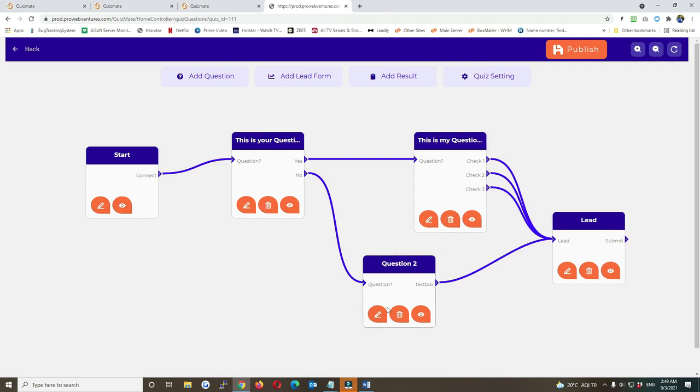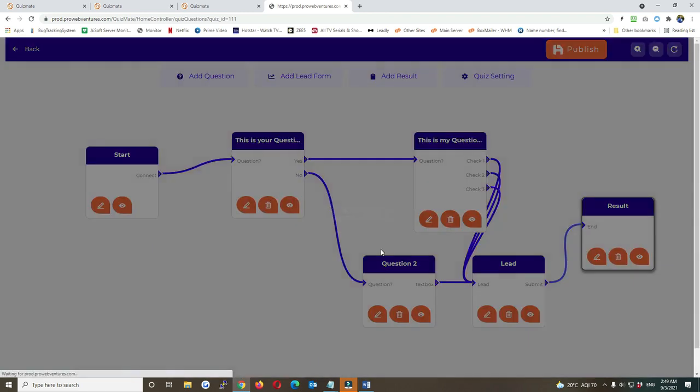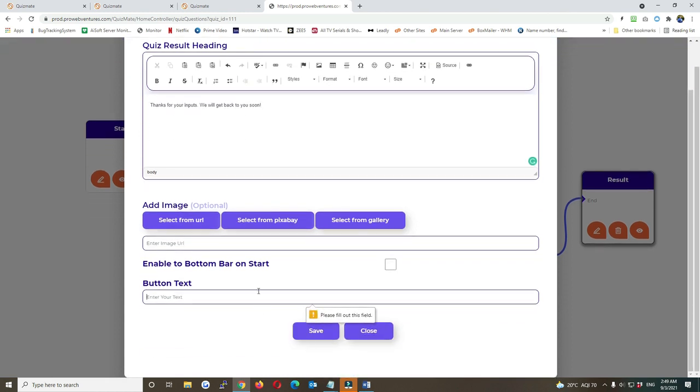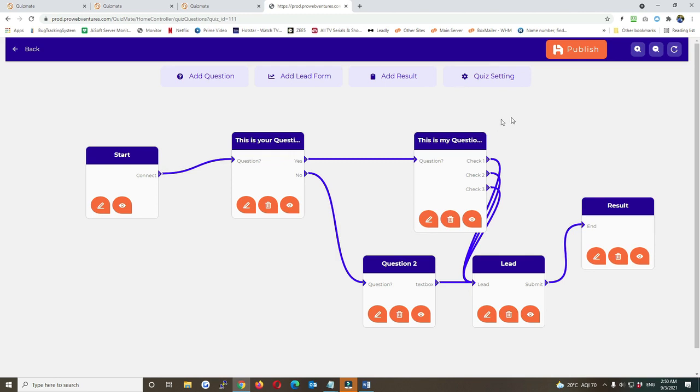Now the last part of creating a quiz is to add a result. So I'll just click on add results. What I'll be doing is I'll just move here. So after the lead form, he will be taken to the result. Here, thanks for your inputs, we will get back to you soon. That's it. Exit. This is basically a button text. So that's it, our quiz is done.